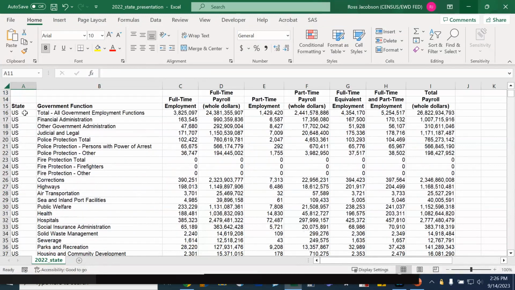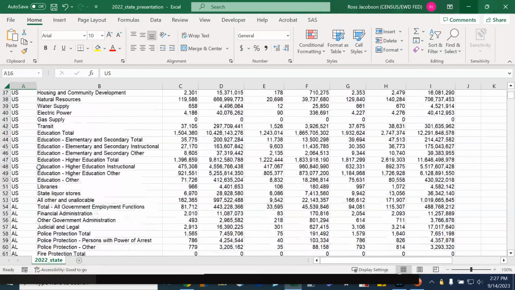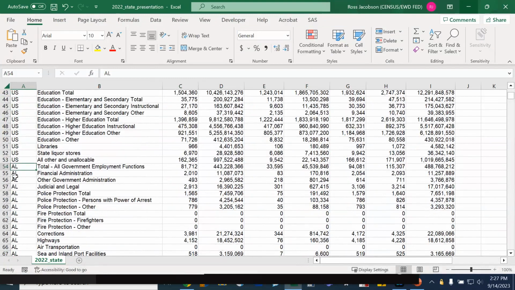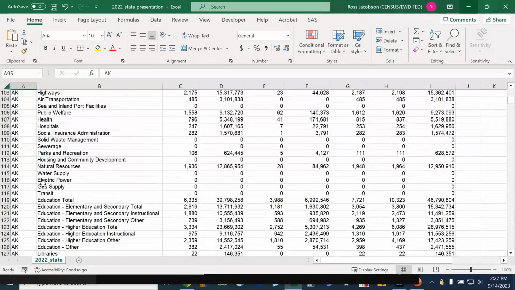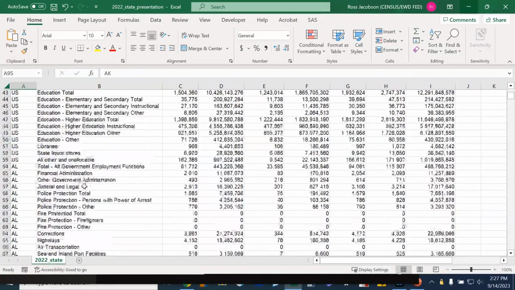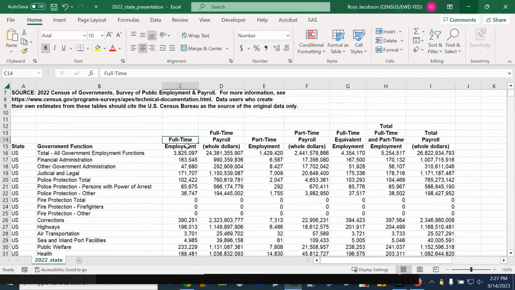First it shows the US, so it's showing at a national level broken down by function. Each line is a different function at the national level. Then you've got different states, Alabama, Alaska, and so on and so forth. It shows you the directly captured variables that I mentioned: full-time employment, full-time payroll, part-time employment, and part-time payroll. Then there are the derived variables: full-time equivalent employment, total full-time and part-time employment, and total payroll.